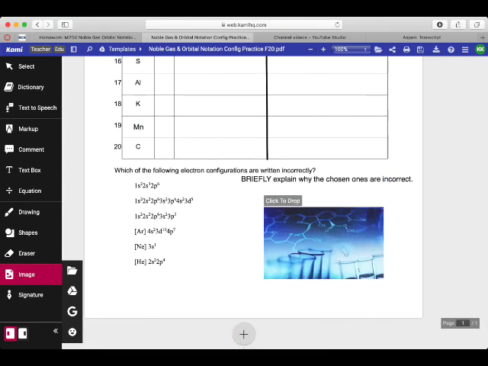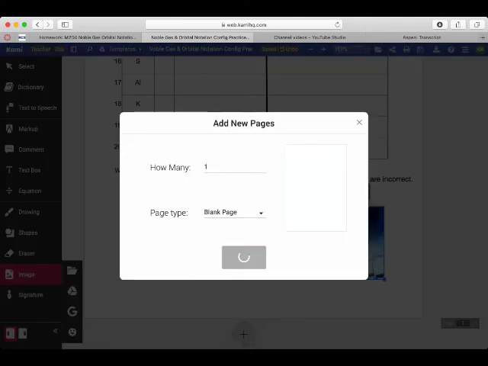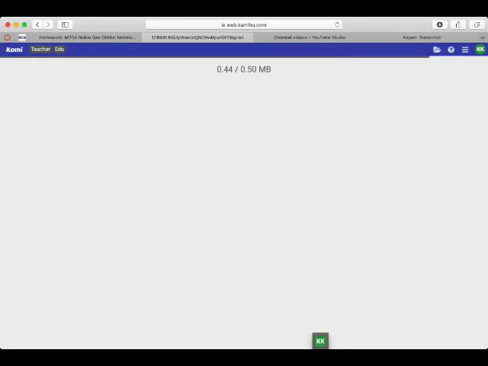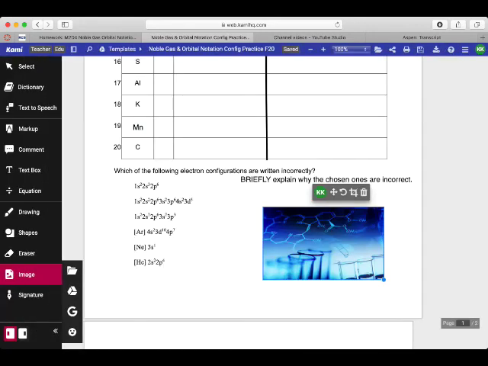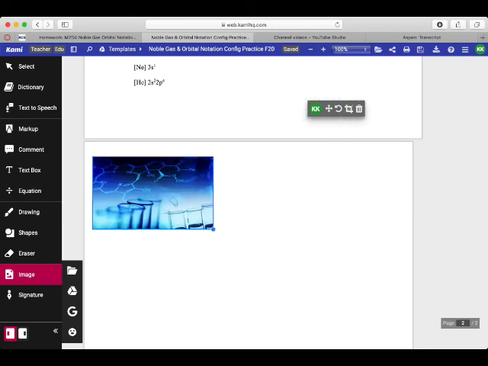I'm going to set it down here for just a moment, but if the image is too small, you can always add more pages. In this case, I'm going to add a blank page to Cami so that I can expand and enlarge this image to make it easier to view. Cami then will refresh. I'm going to click and drag the image down.